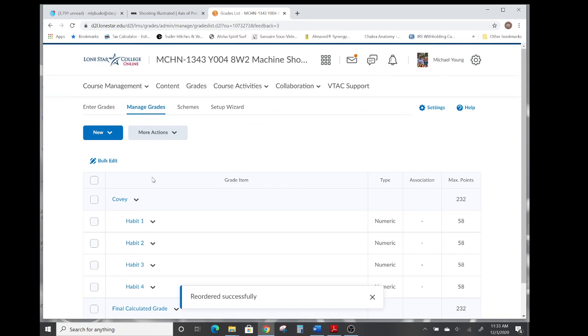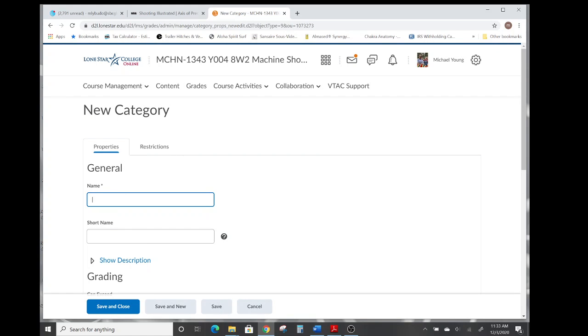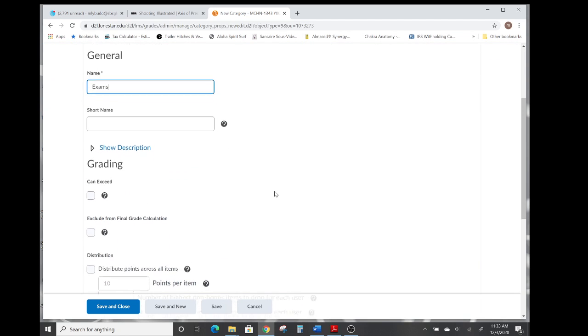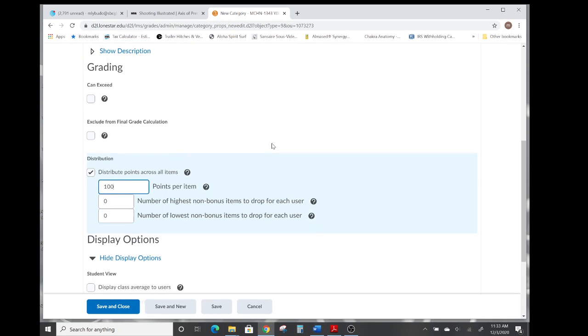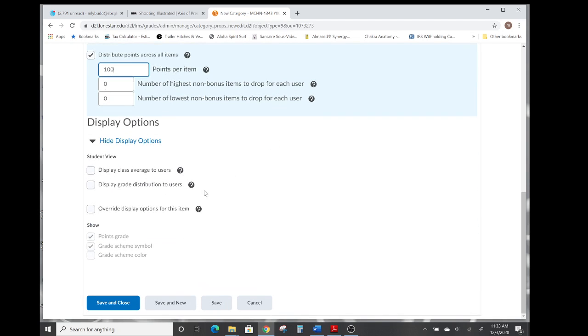Okay, so now we come over here. A new category. What's the new category? We're going to do exams. General. We're going to say exams. And I don't need to shorten it anymore. Each exam is going to be worth 100 points, so I'll put that right there. Display grade distribution to others, no. Override display options, no. And save and close.